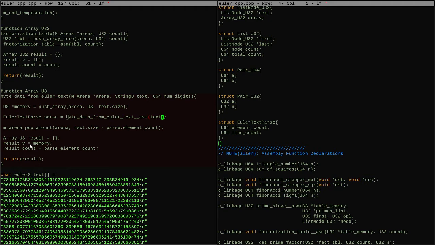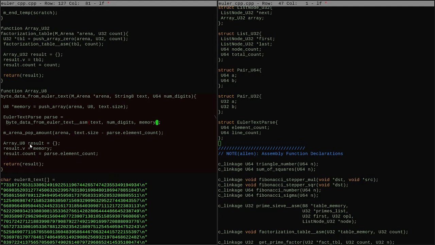We're going to pass in a struct of text, the number of digits, and the memory. And then we want to return the parse data that we need to move forward. That gives us a line count. And so then the other thing I don't have yet is I don't have built in a way to return. Let me think. I'm only returning the array right now, and that's not right either.